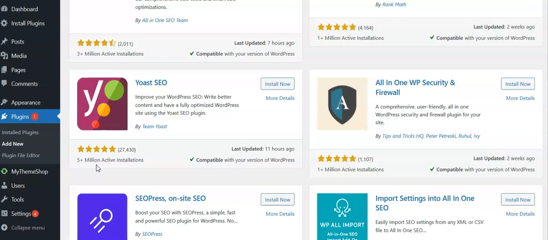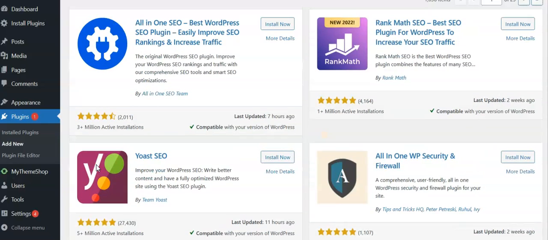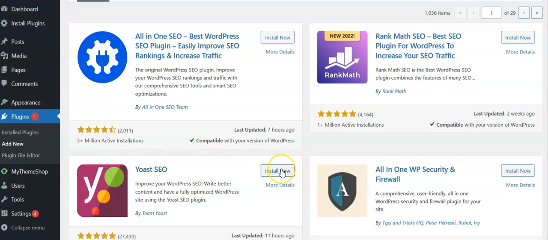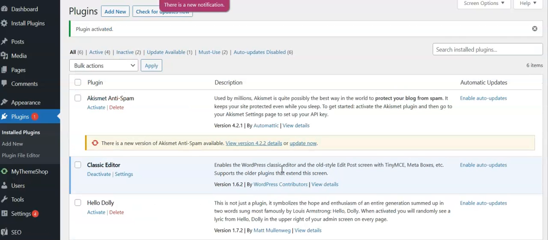I purposely, on this new site, haven't installed any yet. All three are going to be done the same way. You click on Install Now, and then you click on Activate. It's really that simple to install any plugin. Nice and easy. And now I'm going to show you a little bit how to use it.